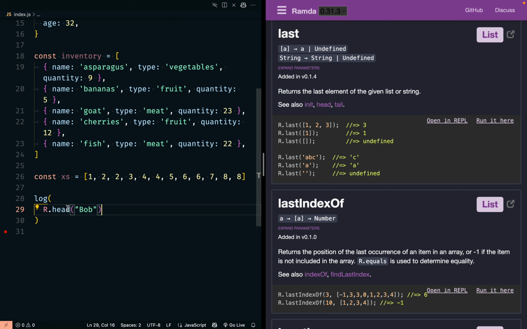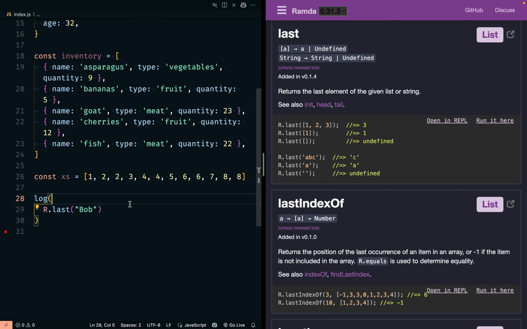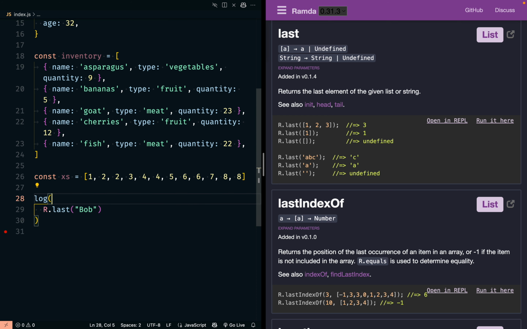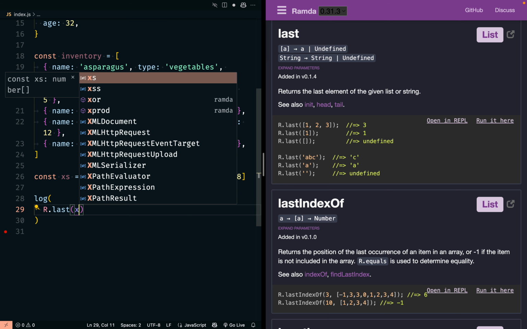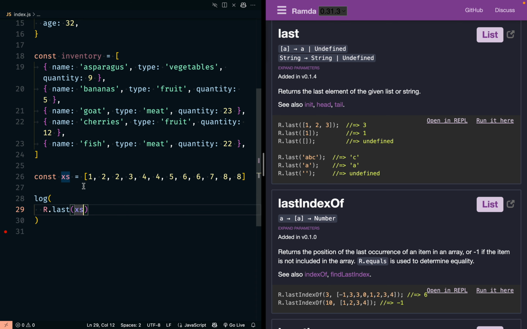So if we did last, we get the lowercase b. If we did the last of x's, we get 8, which is the last element in this array x's. So that's two of the four, first and last.